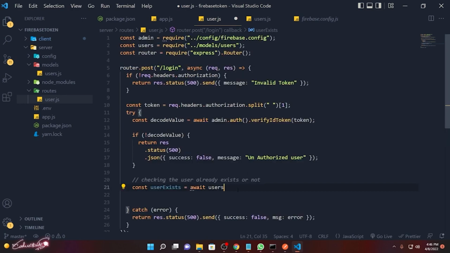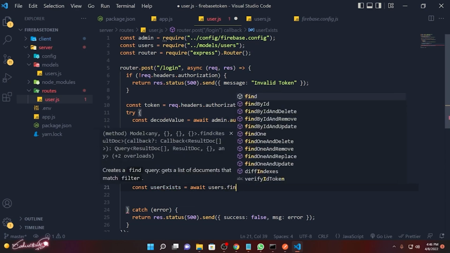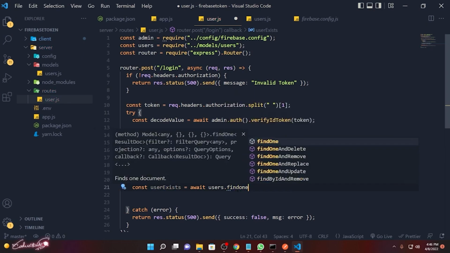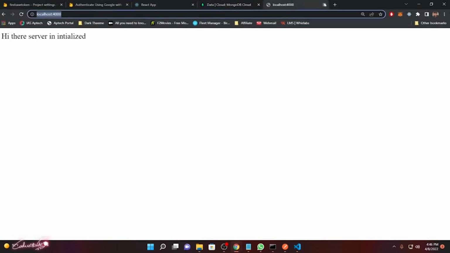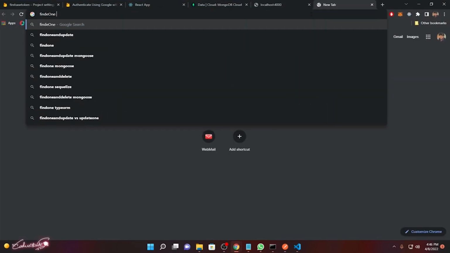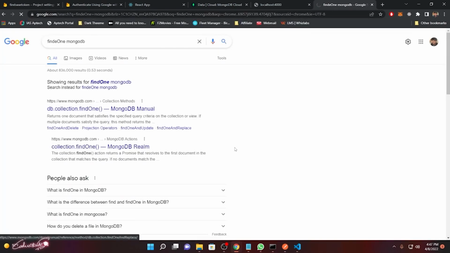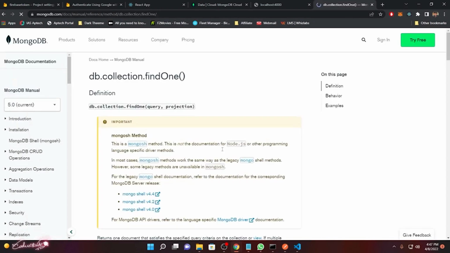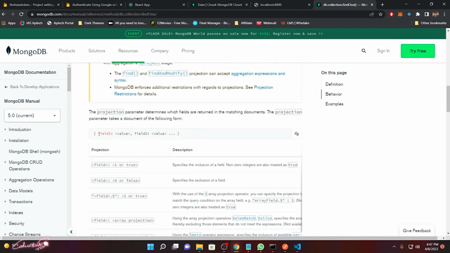Users equals request model user. User dot, so it provides a bunch of methods. In those methods, we are going to use findOne. This method will help us find the user information. So how am I going to find that information? Let's go to the MongoDB documentation, db.collection.findOne. It has a nice documentation over here. For findOne, you just need to send your field.